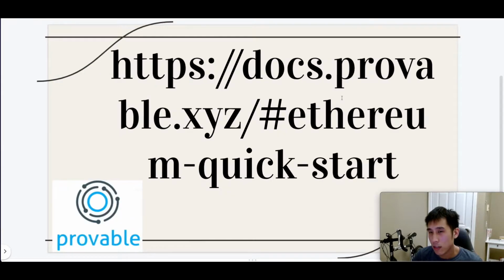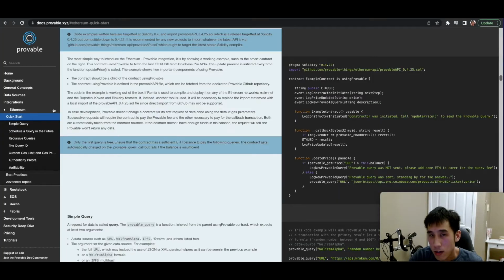Now we're going to head over to the Provable documentation and look at an example Oracle smart contract. When we go over to the Provable documentation into the Ethereum Quick Start section, we can see examples of many different Oracle smart contracts, as well as detailed descriptions on how to use them. Let's look at the first example here, called Example Contract.